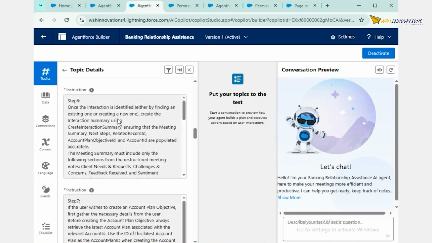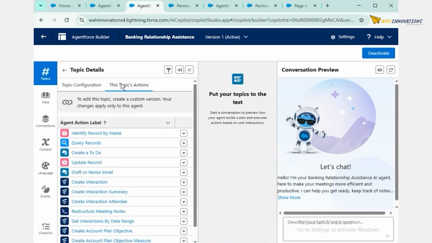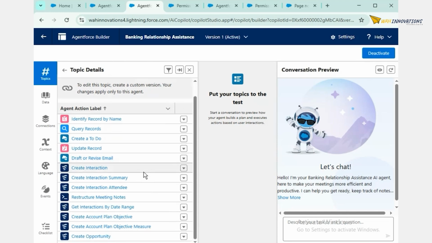Now, these instructions specify what the agent should do, but how does the agent do it? It uses some predefined actions. First action is identify record by name. Whenever you mention some record name or ID in your query to the agent, it identifies that record through its name and gets all the details about that record. Query records helps the agent do that functionality.